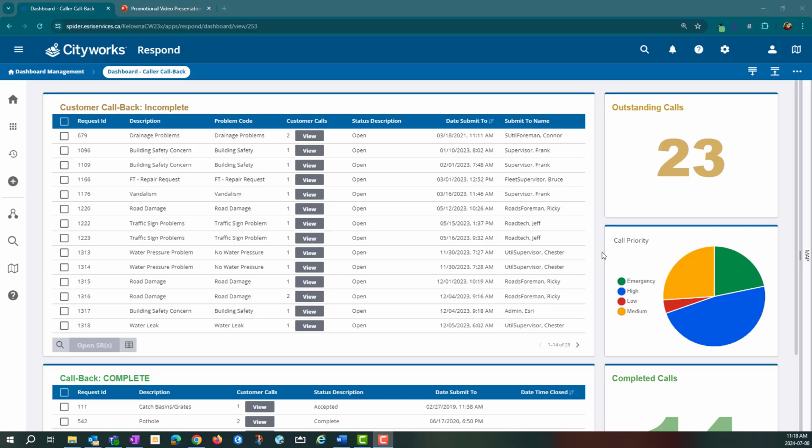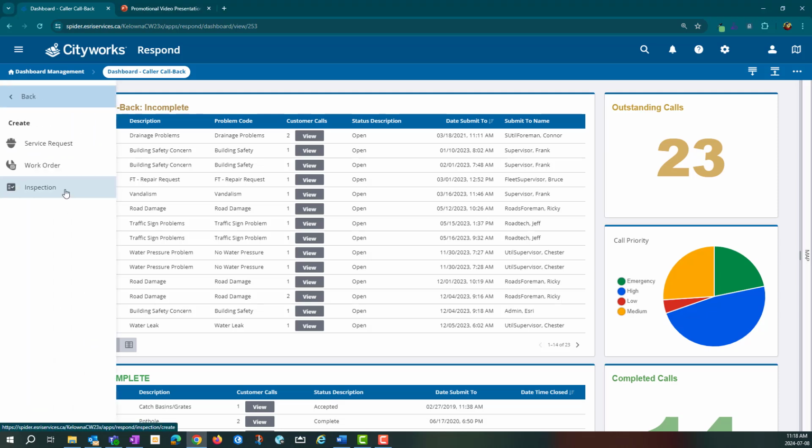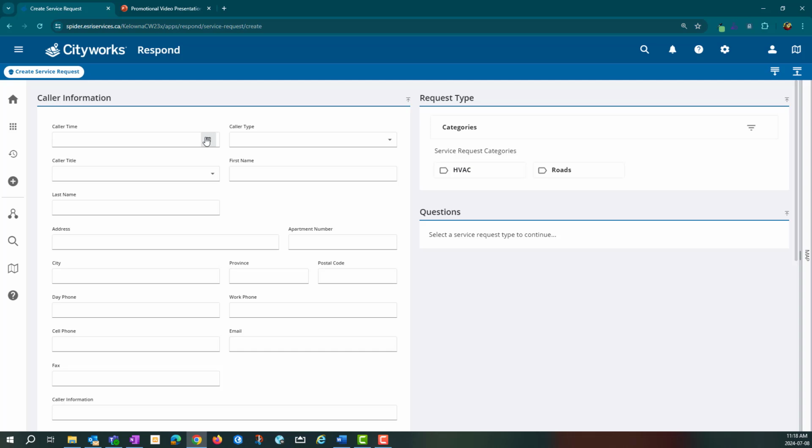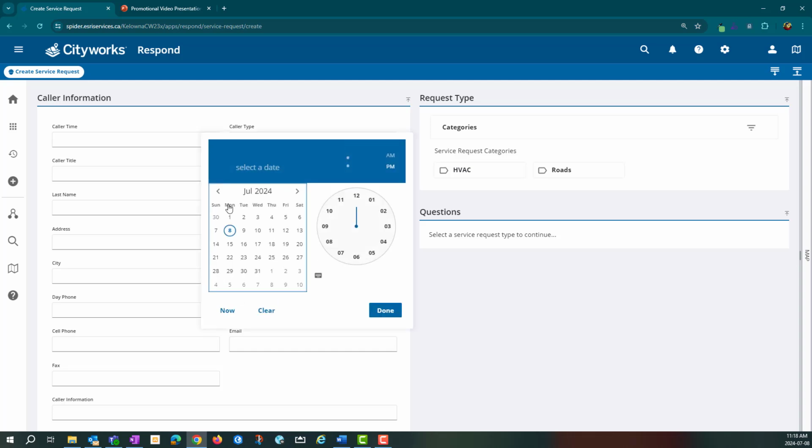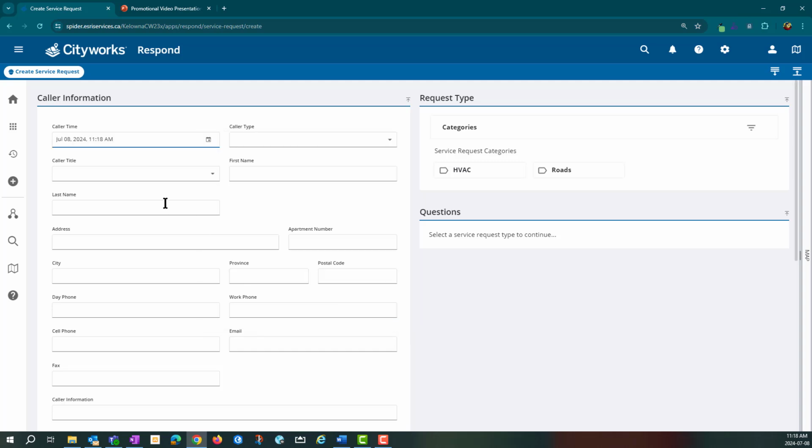Switching to the role of our office clerk here, I'm going to go ahead and create a service request. I'm going to use my create menu item and select service request. I can go ahead and populate some caller information, such as the current time I'm reporting this problem, my first name, and last name.